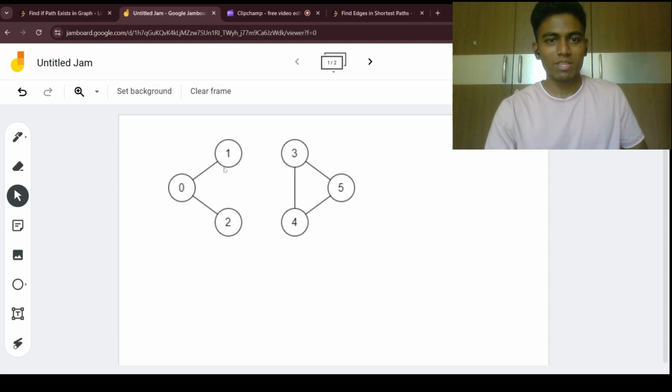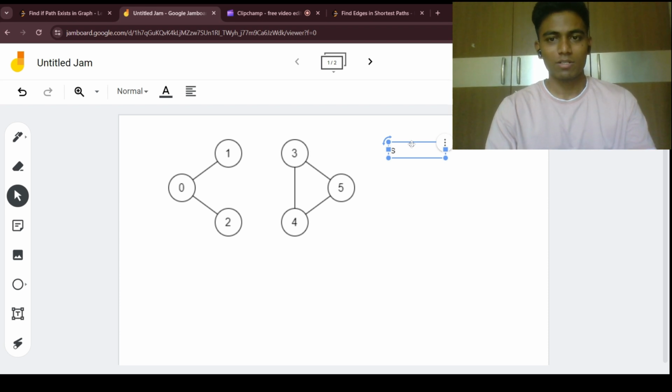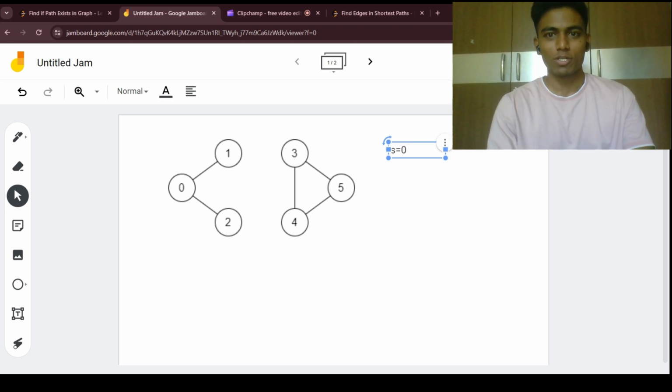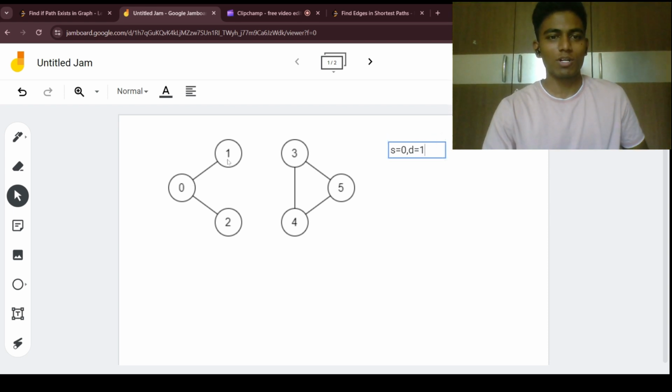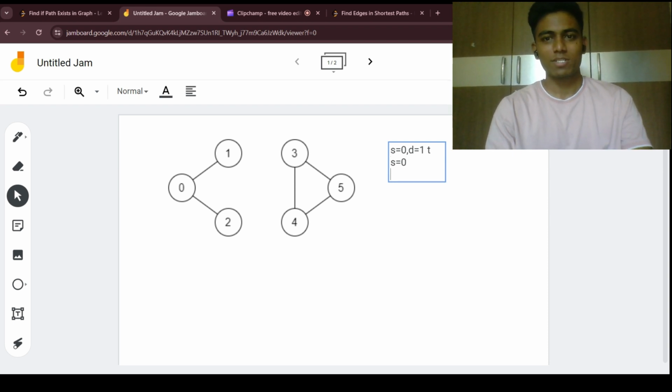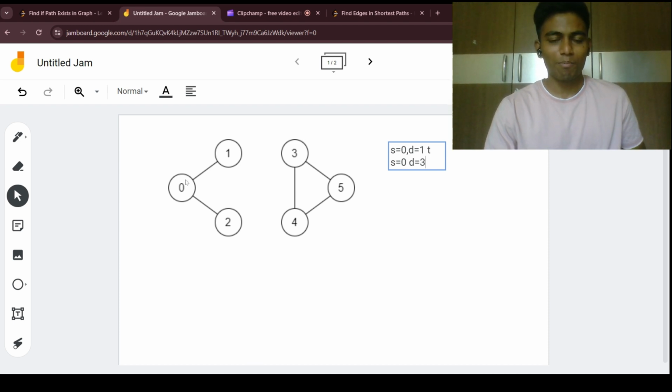And then let's say we need to find the source. Let us take source equal to 0 and destination equal to 1. Now when we say source equal to 0 and destination equal to 1, then the path between 0 and 1 exists, and for this we are going to return true. And if we come to 0 to 2, it exists, so we are going to return true. And if we take source as 0 and destination as 3, then the path between 0 and 3 doesn't exist, so we are going to return false.